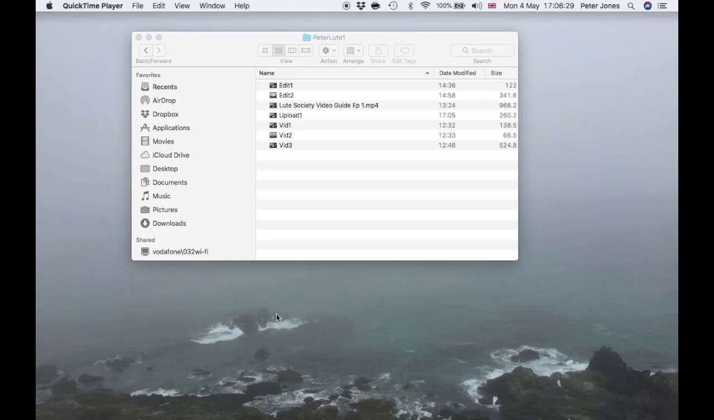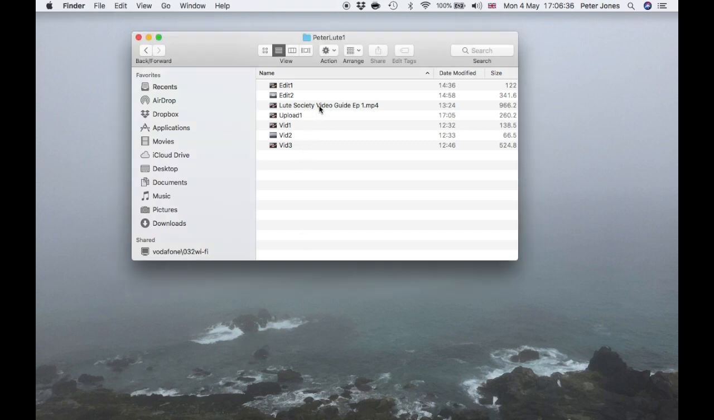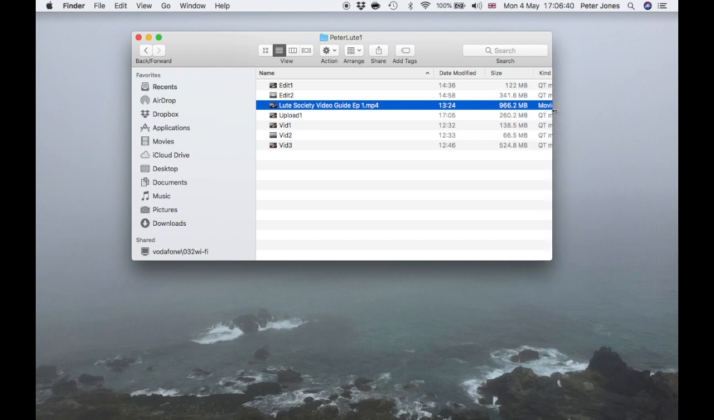And it gets complicated because there are lots and lots of different codecs that work on different platforms and different systems. But I'm going to show you one quick way of reducing the size of your video file for uploading to the internet. So here I am on my desktop, and here I have one of my video guides that I've been making today, and it is 966 megabytes. It is big.